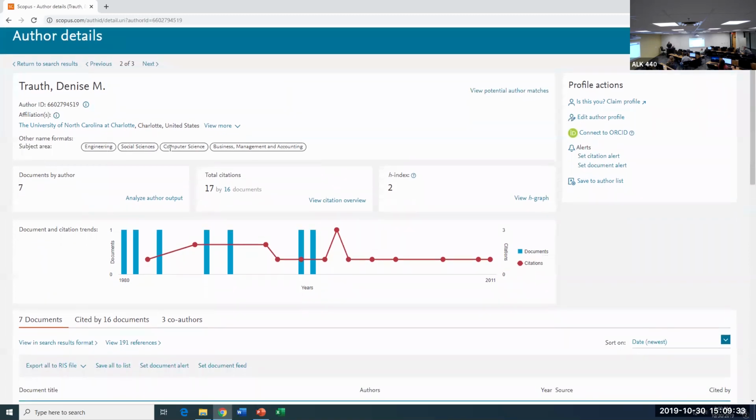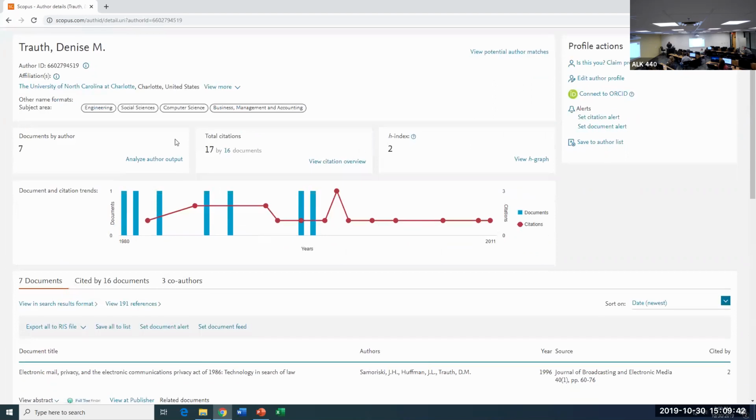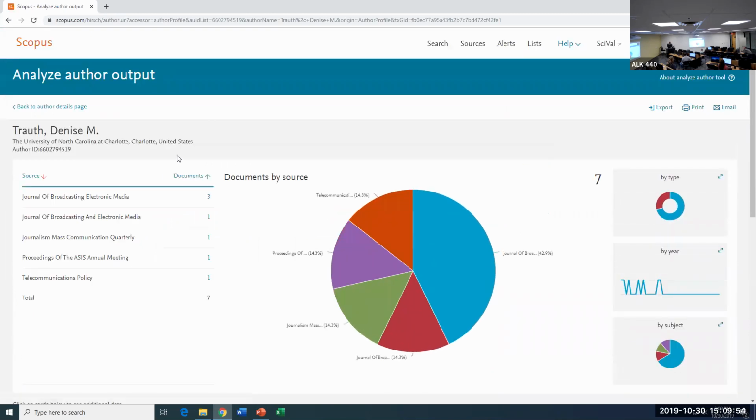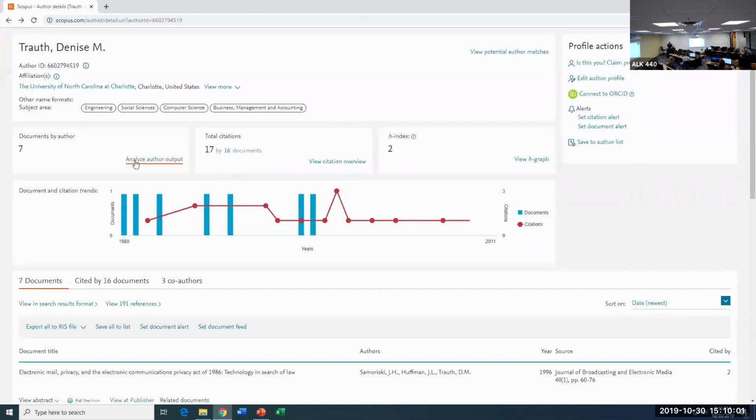It shows the subject areas this person published in. Again, since many of these topics are kind of multidisciplinary, they may seem like they don't fit together, but they kind of do. We're looking at documents by author, so this is the 7 that are in there. When we analyze the author output, this is going to be similar to the visualizations we just saw, but for this specific person. So by source, by type, by year, by subject. We can also see that these 7 papers have been cited 17 times in Scopus.